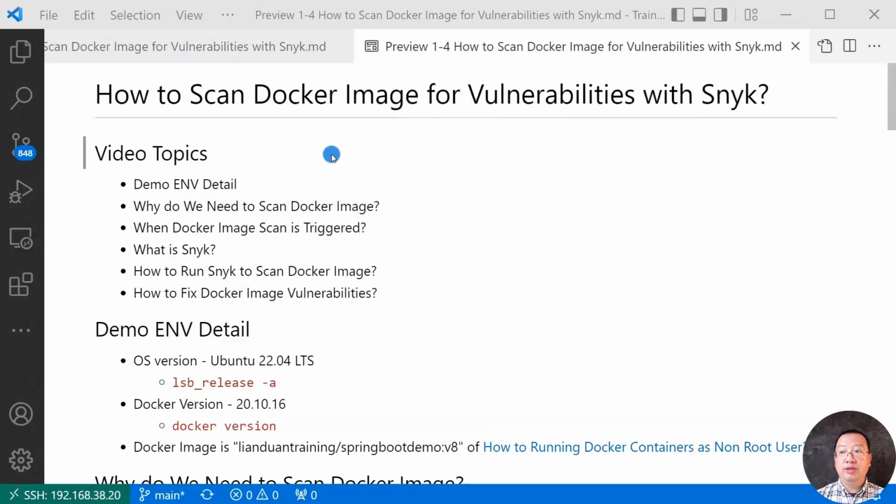Today, we are going to be talking about how to scan Docker image for vulnerabilities with Snyk. Video topics: demo environment detail. Why do we need to scan Docker image? When is Docker image scan triggered? What is Snyk? How to run Snyk to scan Docker image? How to fix Docker image vulnerabilities? First topic, demo environment detail.